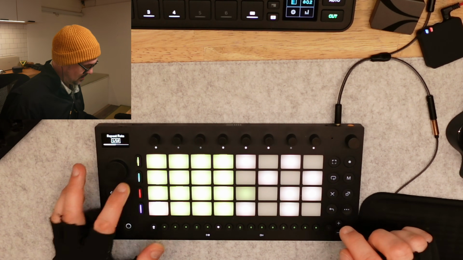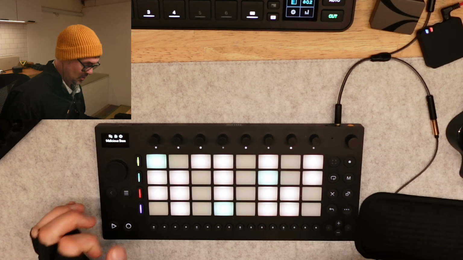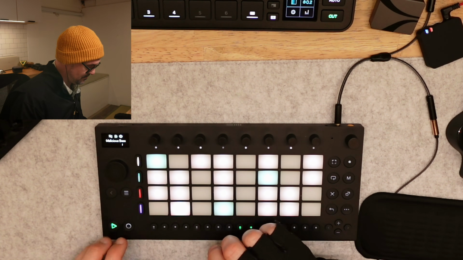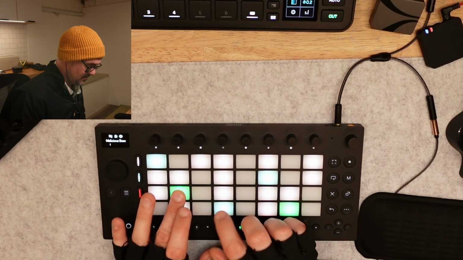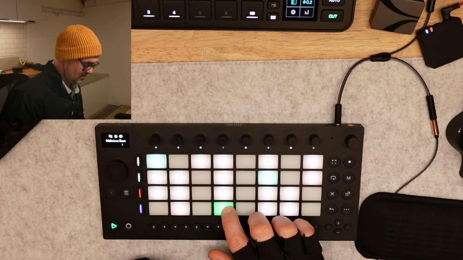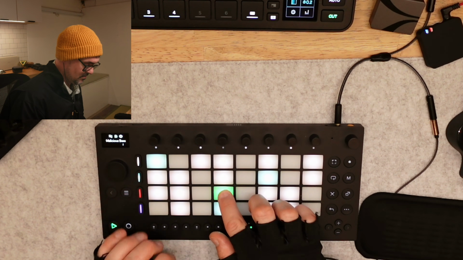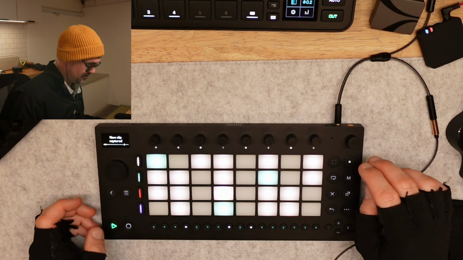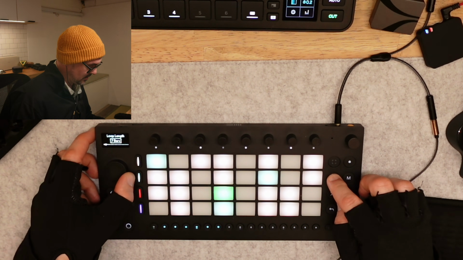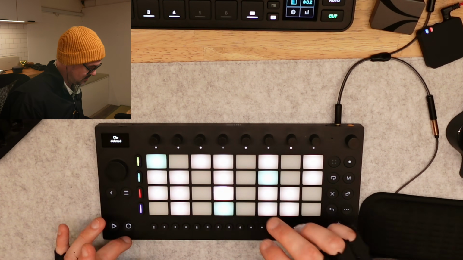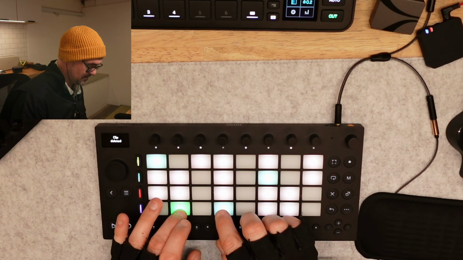Okay, now we're going to turn off the metronome because I always forget to do it, and then we are going to do, oh, it didn't record it properly. Hold on, sorry, told you I wasn't prepared.